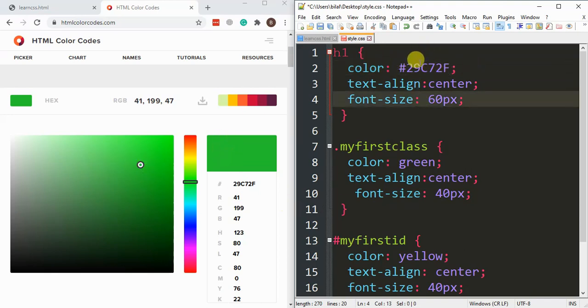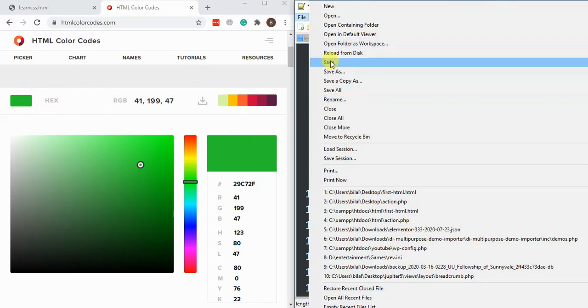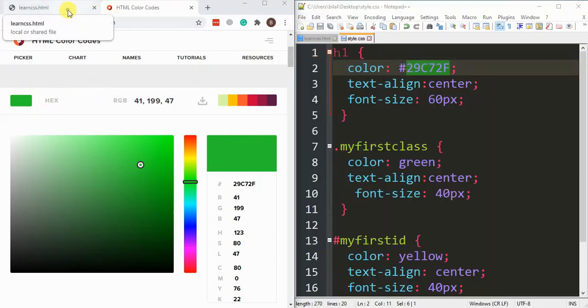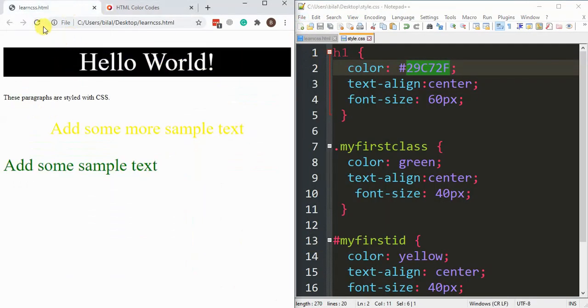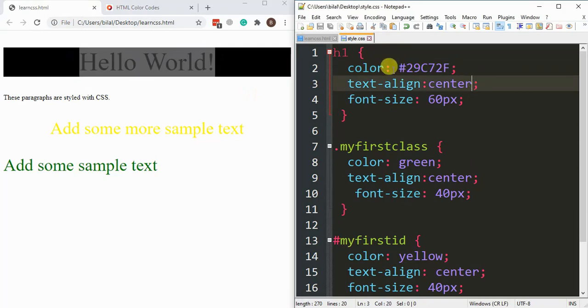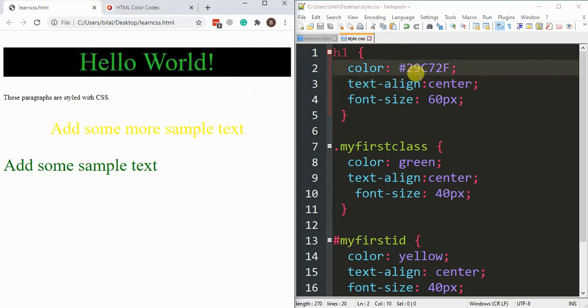Now when I save the document, we should be able to see our H1 in green color, which is the hex code. Here we copied from this side, and when I save it, there you go. Our hex color code has been applied. So that's the second method of finding the color code, which is hex format.